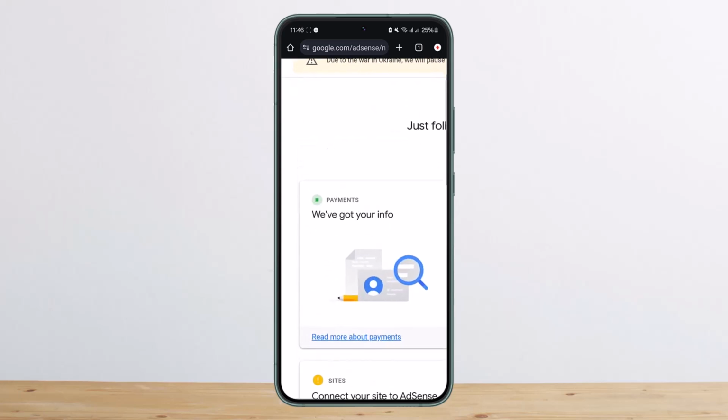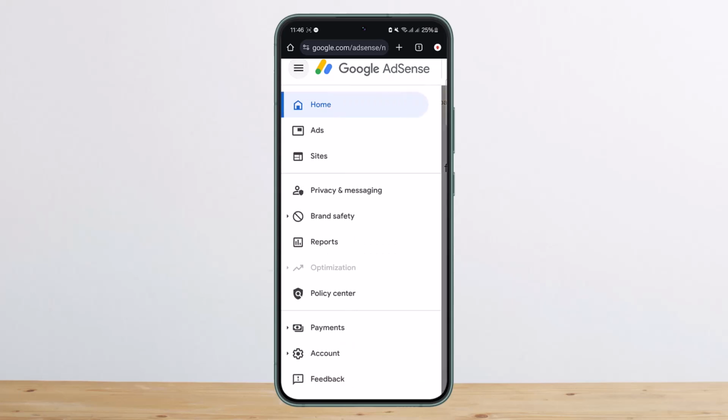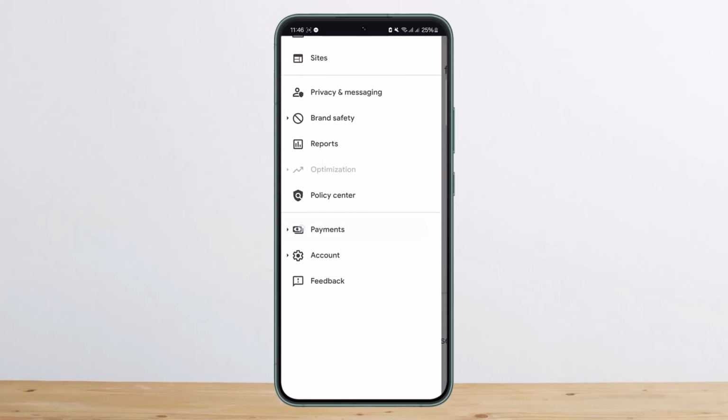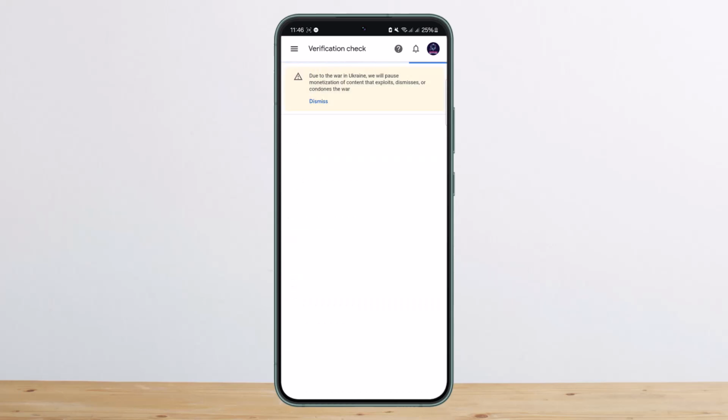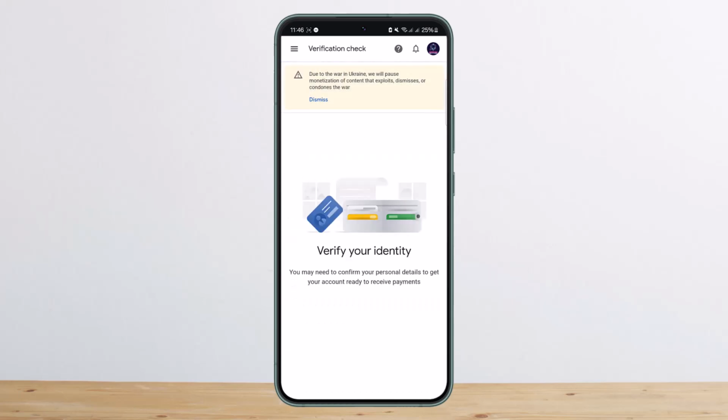Once you do so, you'll find the hamburger icon at the top left. You want to tap on it, and under it you want to head into payments, and under payments, if you head into verification check, it'll tell you if you are verified or not. You can see first you'll have to verify your identity. You may need to confirm your personal details to get your account ready to receive payments.